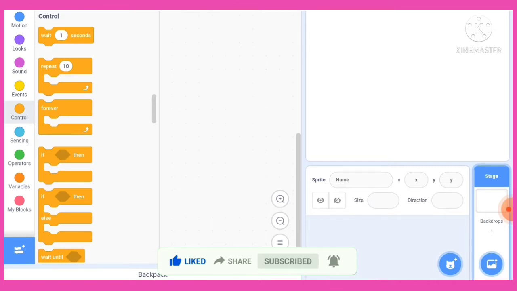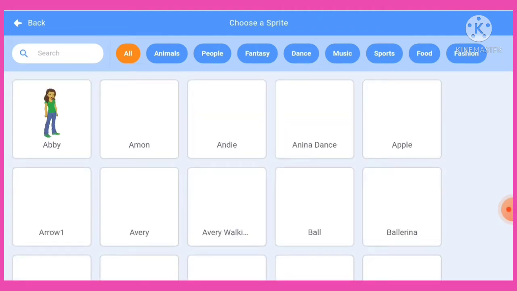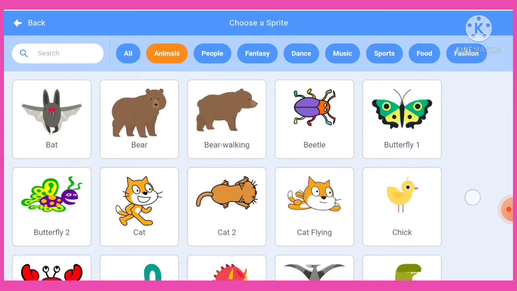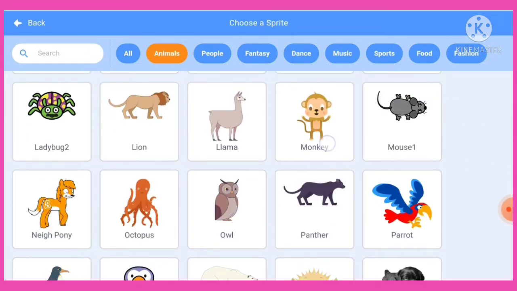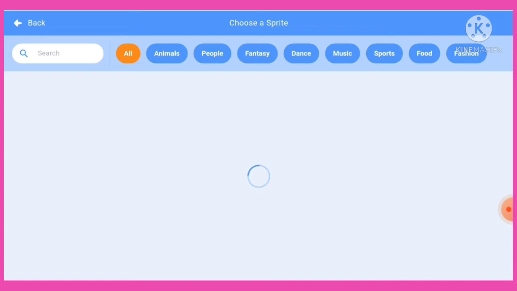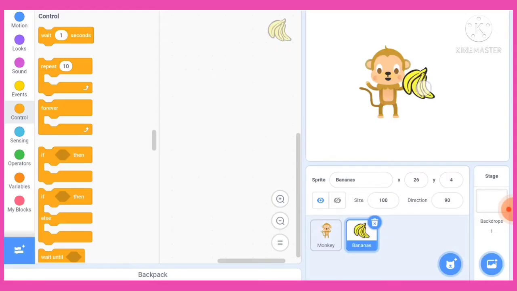So yeah, now first we will take some sprites. First we have to take a kind of animal. You can take any kind of animal, but I am taking a monkey. So from the animal category I have chosen a monkey. Yeah, this monkey I have chosen. Now it will appear here, you can see. And now let's choose a banana. Banana is a kind of food, a fruit we all know. From the category you can choose, but I got it here, so I will choose this from here.